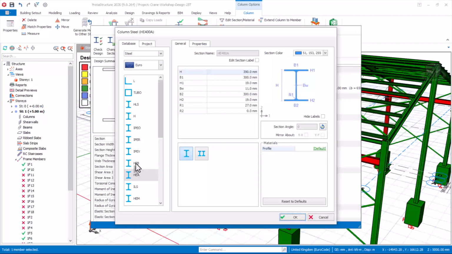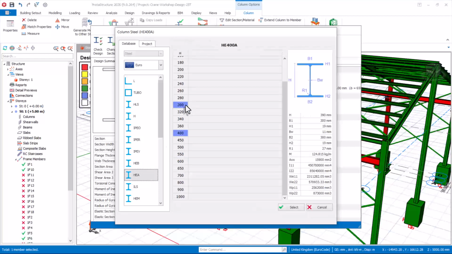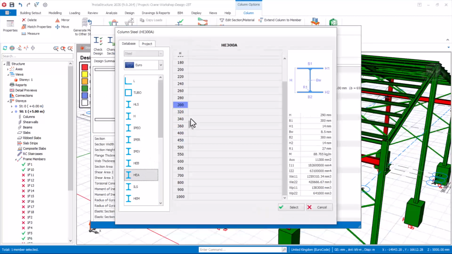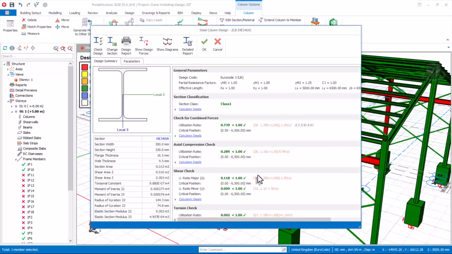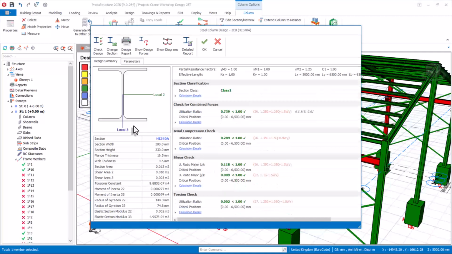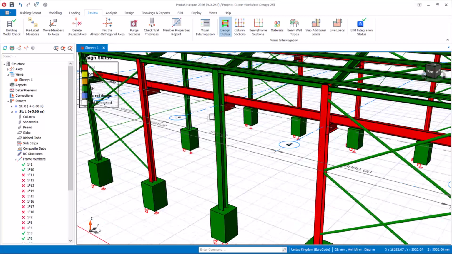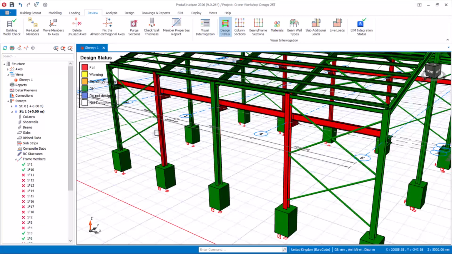But that is not economical. I'll try 300. 300 has passed, but it's almost at the verge of failure, so we wouldn't want to use that. We use 340. All right, so 340 is best for this design. Okay, so I hit on the OK option, so you can see this is shown green, meaning we are going to be using these sections all through, all right, because this is the most critical member.